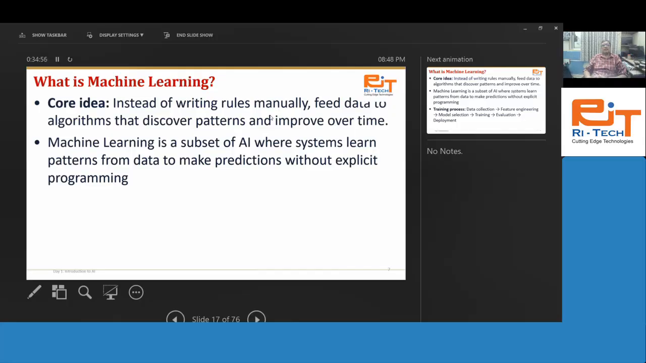So machine learning is a subset of AI where systems learn patterns from data to make decisions without explicit programming. We are not going to program to make the decision based on rules. We are going to teach them: prime numbers are like this, and these are the numbers that are not prime, and they learn from it and then make the predictions.